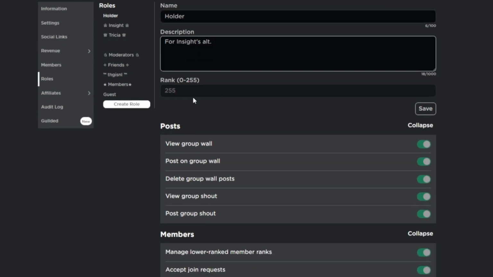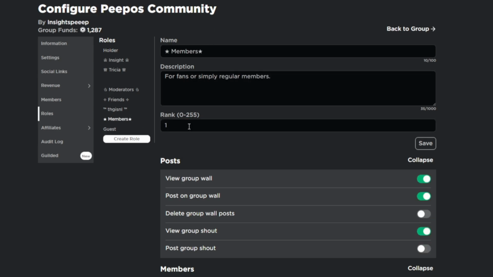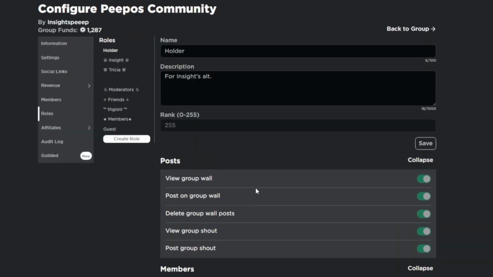Basically, if you want to have the highest role for yourself, you want to put it as 255. So it's kind of weird. It's not like rank 1 where it's the highest. No, it's not. For example, the members here, I put it as 1, and so Roblox puts it at the bottom. And I guess you can have a maximum of 255 roles. I have never seen a Roblox group with that many roles, so that is pretty wild. But yeah, here are all the permissions that you can configure for specific roles. When you're a group owner, you pretty much have control of everything, which is why I'm on my alt.